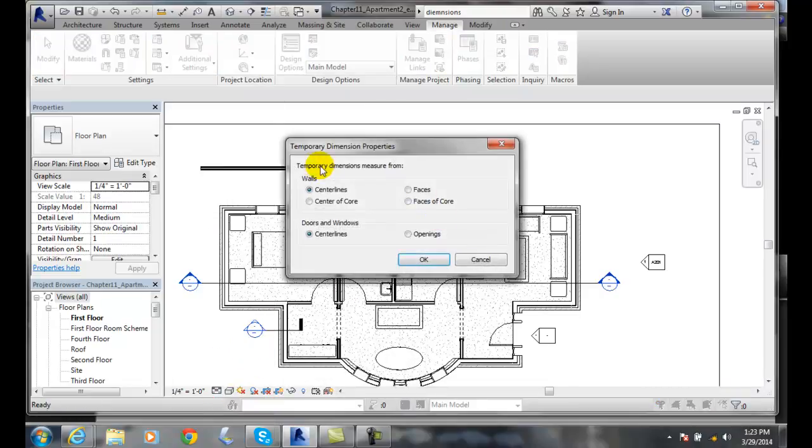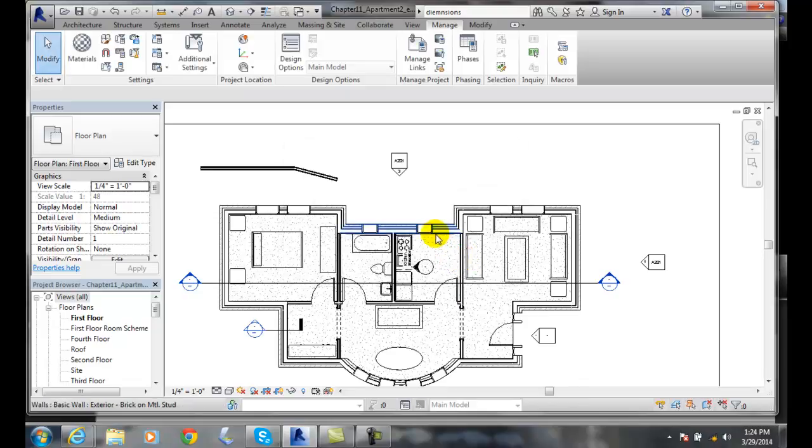Then temporary dimensions are measured from, and we can choose that we want it from the center lines or the center of the core, faces of the core, the faces. So usually center lines or faces are the two methods most used. And then we can also go from the doors and windows, or from the center lines, or from the openings. So usually people want center lines and center lines, or they want faces and openings, depending how that firm or construction firm likes to do it. We would change those particular temporary dimensions when we're placing them in.